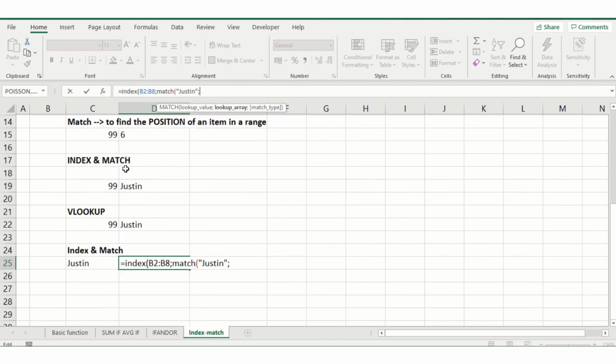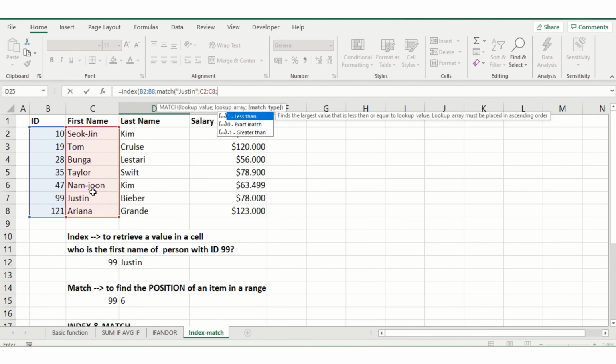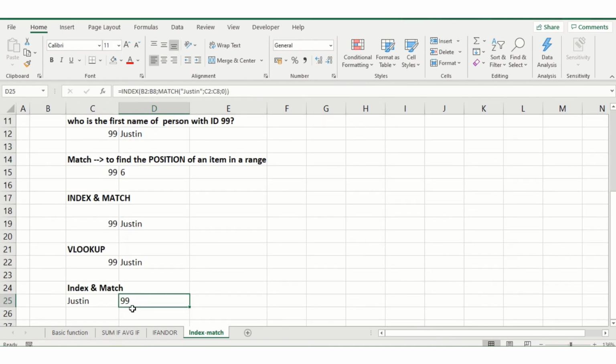Alright, the lookup array. The first name is in column C, so we are going to highlight column C, and the match type is exact match. Don't forget to close the bracket. So the ID of Justin is 99. This is feasible or possible to be done with INDEX-MATCH or XLOOKUP, but you cannot use VLOOKUP for this type of lookup.